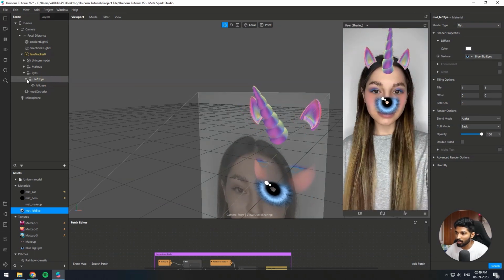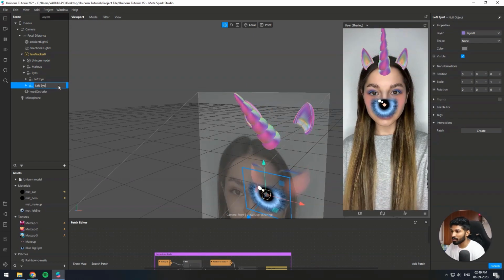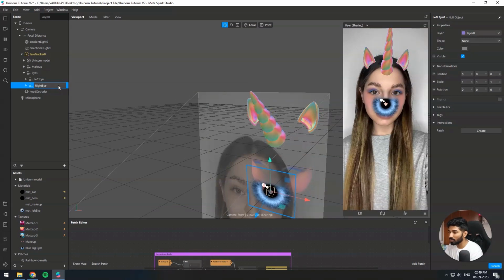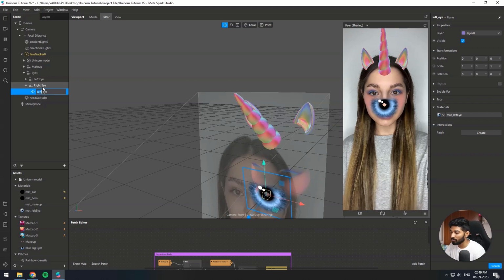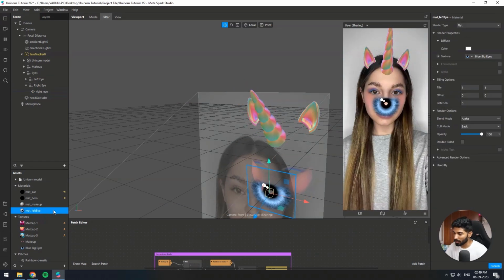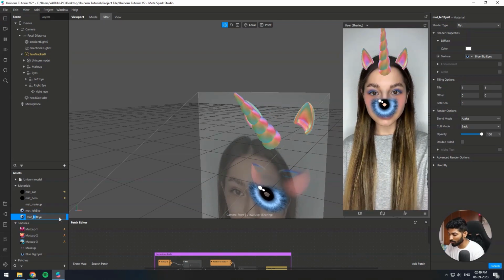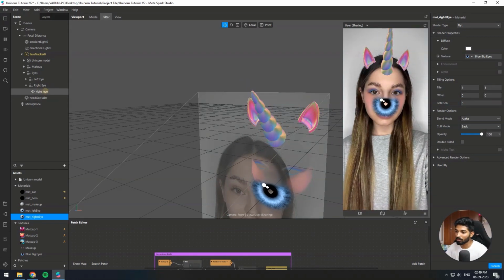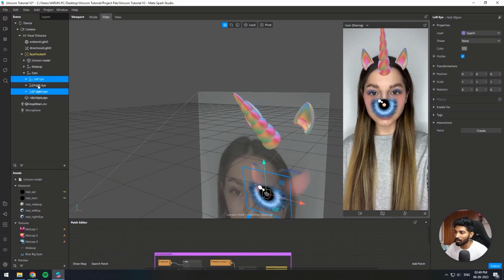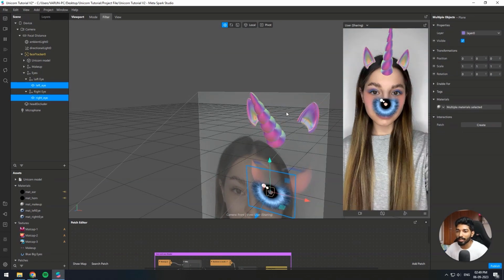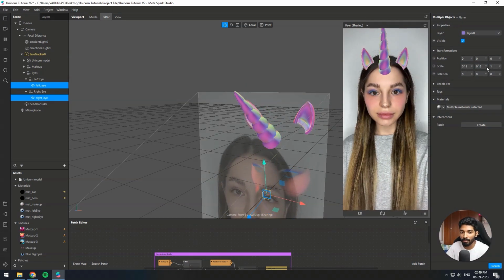Next what you do is you just duplicate this and make it right eye and change this to right eye as well. Make another material for the right eye. And select the right eye and set it to the right eye material. So let's change the scale of this. So I've experimented with this and the value is 0.15 for the eyes.